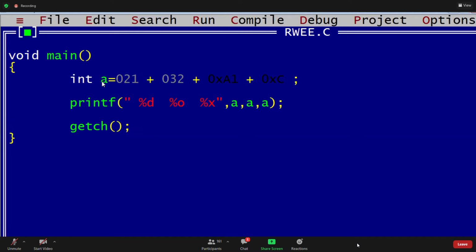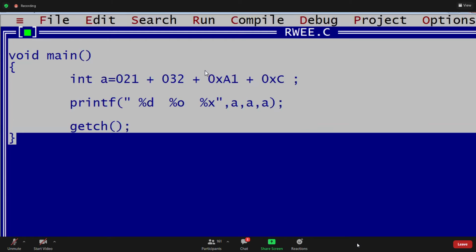I think you understood, right? What is %d, %o octal format, %x hexadecimal format. Yeah, next, see this.